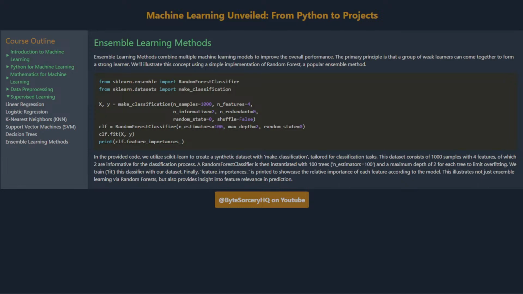In the provided code, we utilize scikit-learn to create a synthetic dataset with make_classification, tailored for classification tasks. This dataset consists of 1,000 samples with 4 features, of which 2 are informative for the classification process. A random forest classifier is then instantiated with 100 trees, n_estimators equals 100, and a maximum depth of 2 for each tree to limit overfitting.